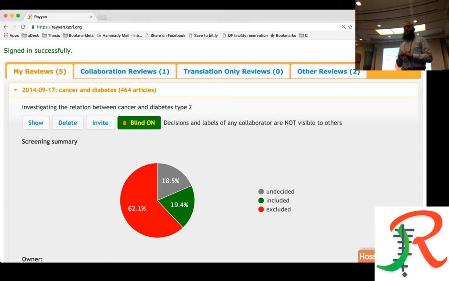The other thing that you see in front of the invite is this button called blind on. If there are multiple people working on the same review, the person who created the review can decide to make it on or off. If it is on, you don't see each other's decisions or labels, so you work independently from each other. If I turn it off, whatever decision you make, include, exclude, or labeling, will be seen by everyone in that review.